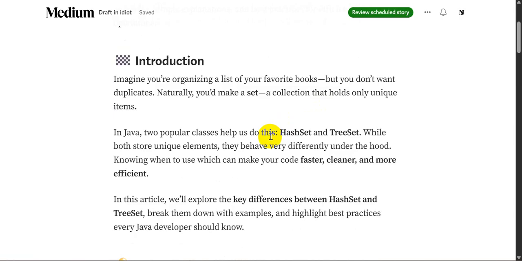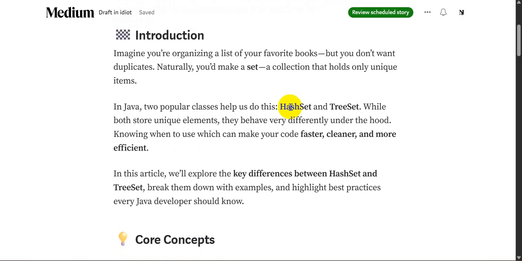Imagine you are organizing a list of your favorite books, but you don't want duplicates. Naturally, you would make a collection that holds only unique items. In Java, two popular classes help us to do this: one is HashSet and another is TreeSet.